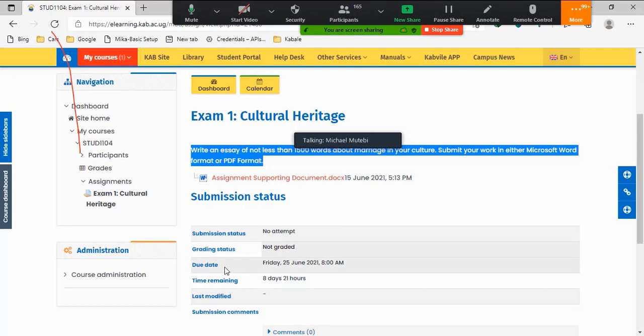So your exam, if it's an assignment, will have a due date, a date when you are ideally supposed to have submitted your work. So you should take very keen note of this date, because if you exceed this date, you're not going to be able to submit your work. So the due date is very important.